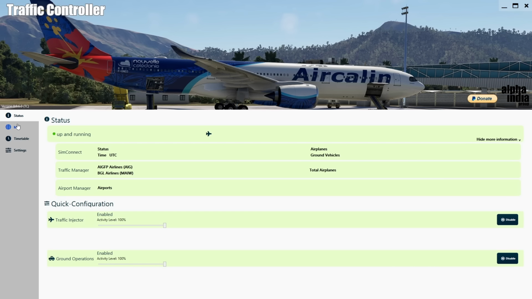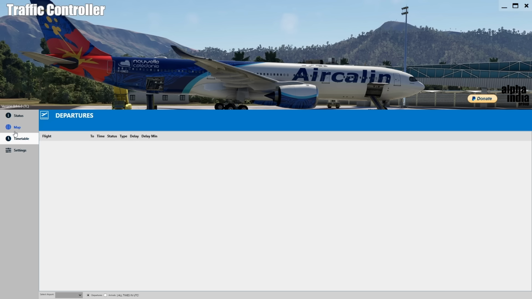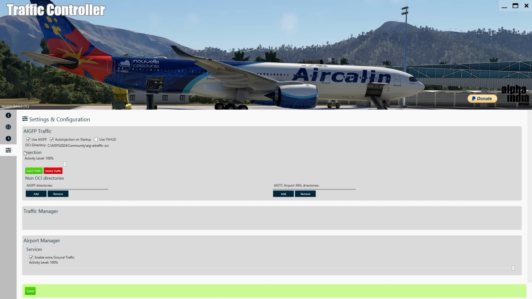Now if you go to the other options, you won't likely see much, right? The map, I don't think it even works, but the departures are there. You also have the settings over here. And you can see that the auto injection tool runs on startup, which is important. So it will automatically fire this tool once you start Flight Simulator.